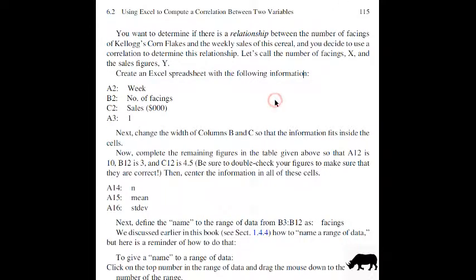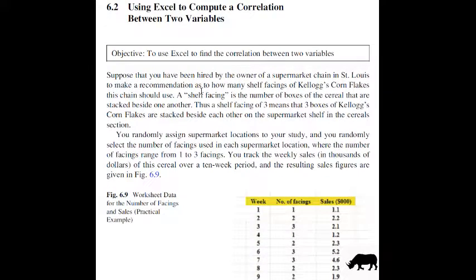Using Excel to compute a correlation between two variables. Objective: to use Excel to find the correlation between two variables. Suppose that you have been hired by the owner of a supermarket chain in St. Louis to make a recommendation as to how many shelf facings of Kellogg's Corn Flakes this chain should use.